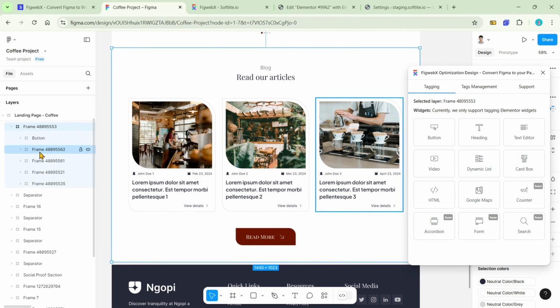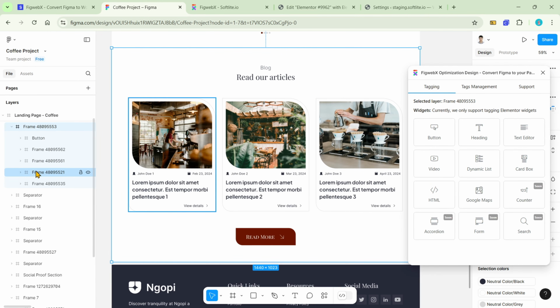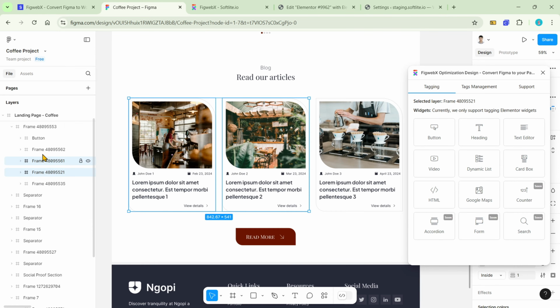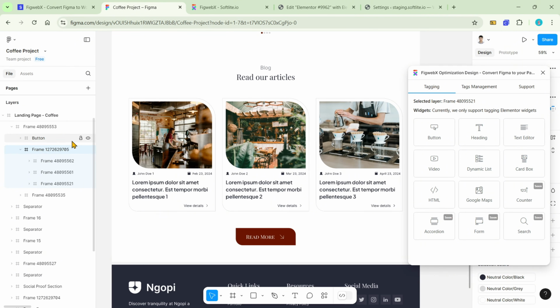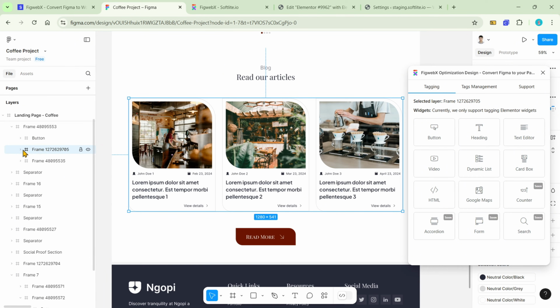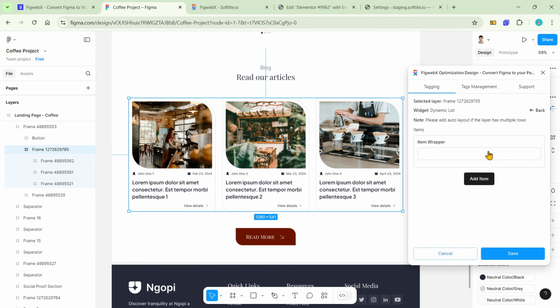Before tagging these repeater elements, ensure that there is a wrapper parent for them in the Figma design. In the demo, it's essential to separate these repeaters effectively. This wrapper parent will function as the parent repeater. Next, select the parent frame of the repeaters and tag it as Dynamic List. Item wrappers are linked to individual frames. If your Figma design features multiple frames, each will have its own associated item wrapper.